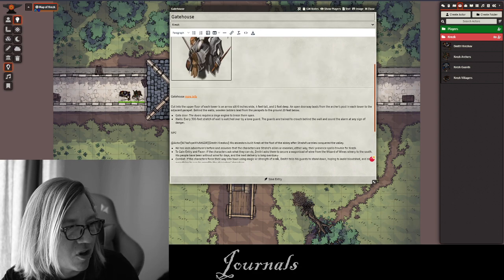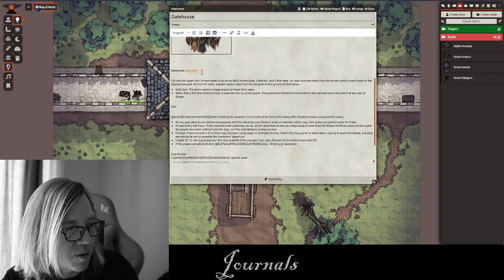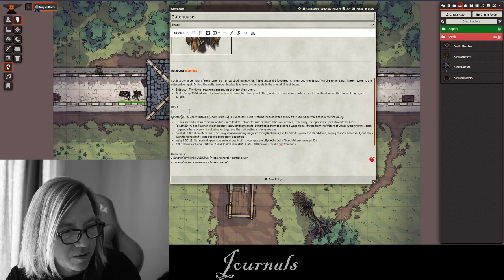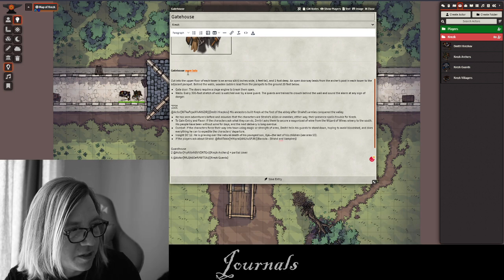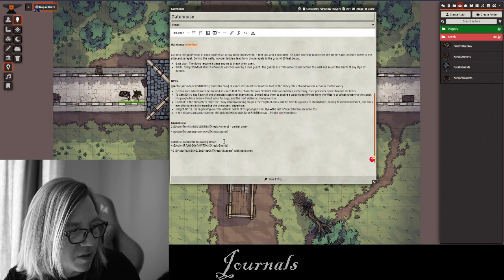Now, I've got all my notes in here. I'm just going to make some of these bold just to make things easy for me. Bold, here's my NPCs. Put NPCs in. Just trying to clean this up just a little bit here. And inline bold, we have our gatehouse actors. We're going to put those in bold. And we have if the alarm sounds, the following arrive, and we're going to put those in bold as well.